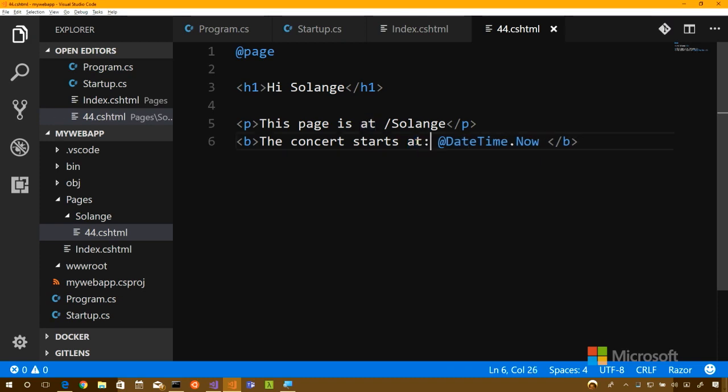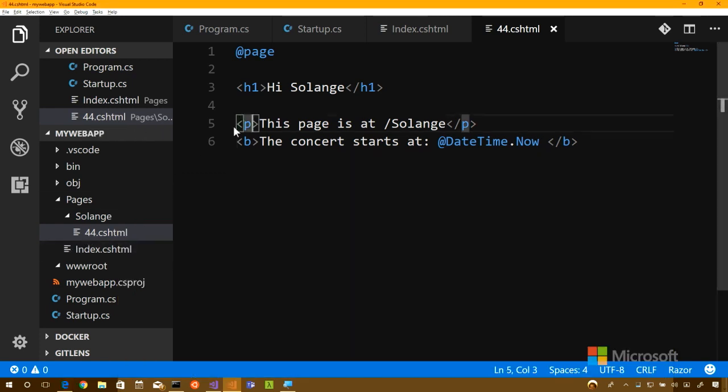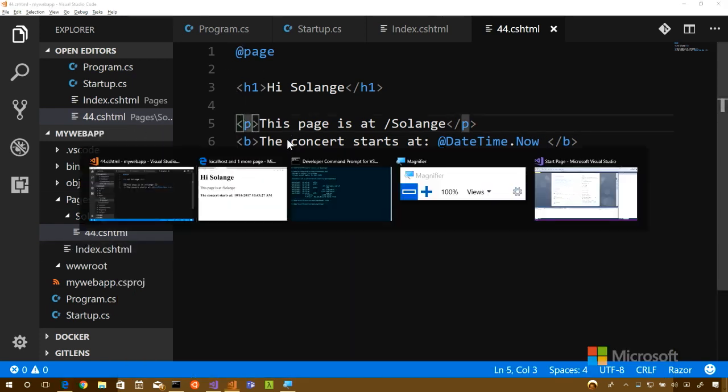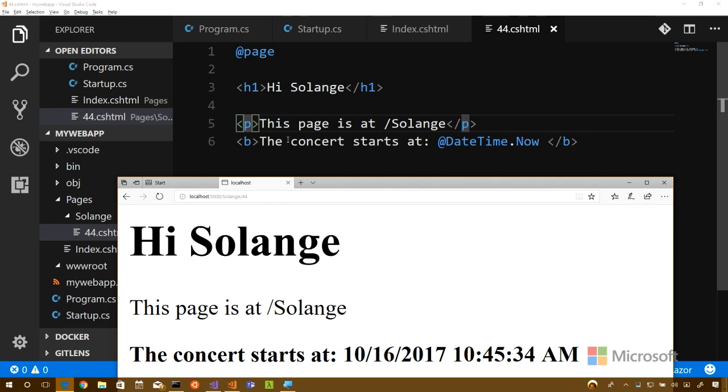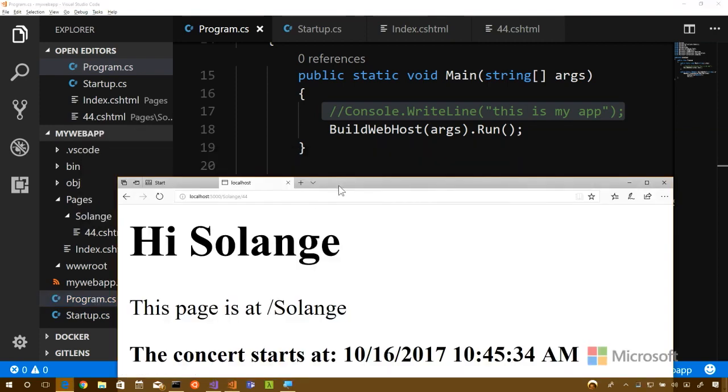Control S, Alt Tab, refresh. I'm not having to build, right? With Razor pages, the page is being built when it changes and it gets hit for the very first time. If I change the C# files, I need to then go and rebuild. Okay, but within the page itself, you do not need to do that.